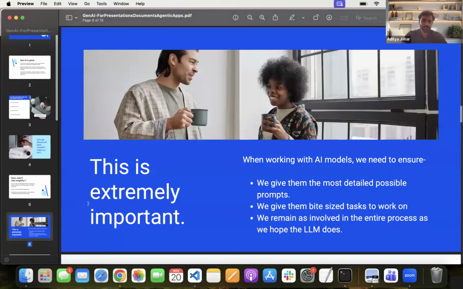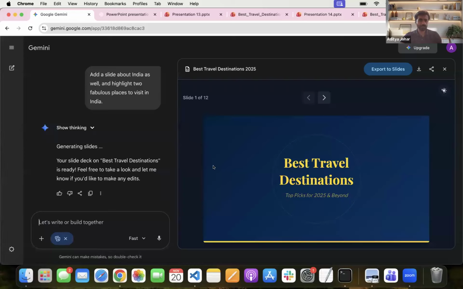So my idea behind this is that when working with AI models, it's very important to give them detailed prompts and then give them bite-sized tasks to work on. What we did is we wanted to see how intelligent these models are in terms of just getting an open-ended prompt and seeing how that works. But they really work best when we remain involved in the process. Now, if we are very involved with the process, let's take a look.